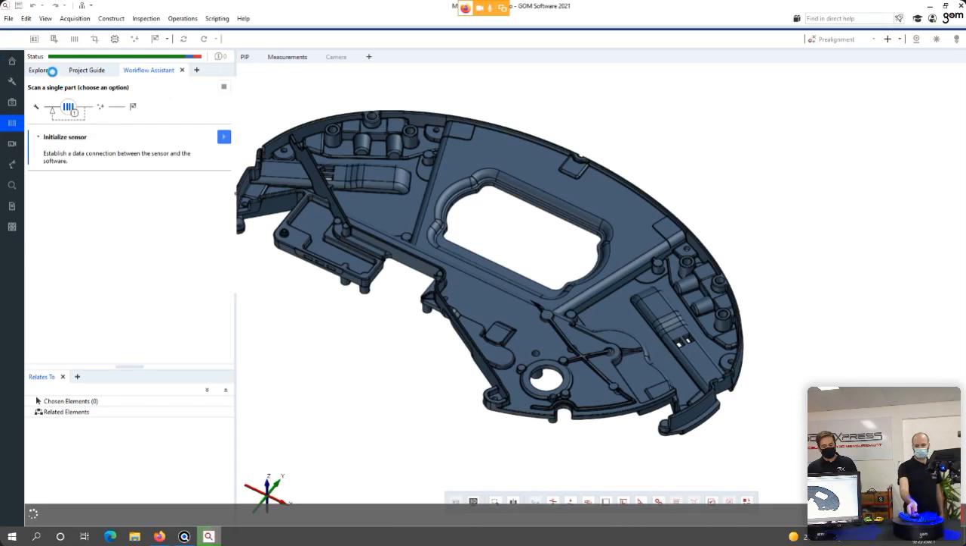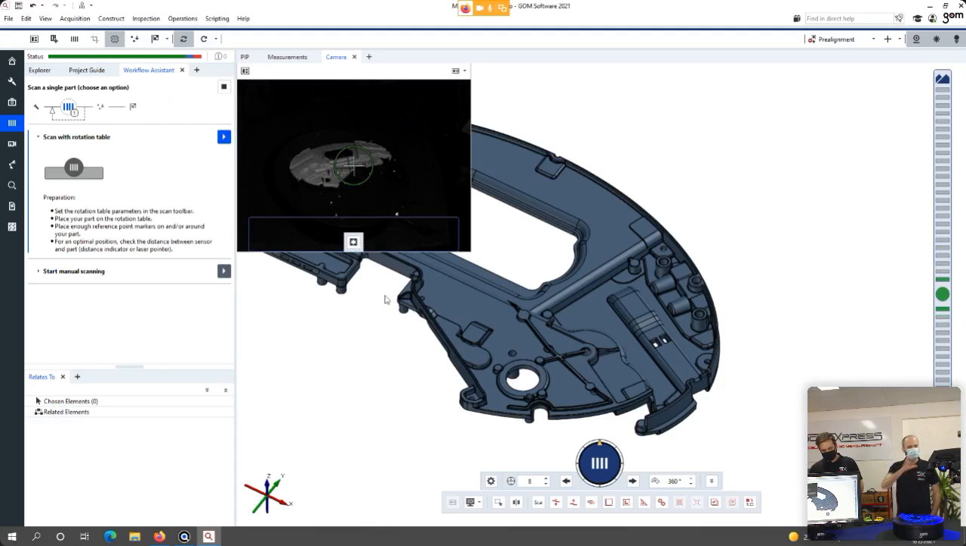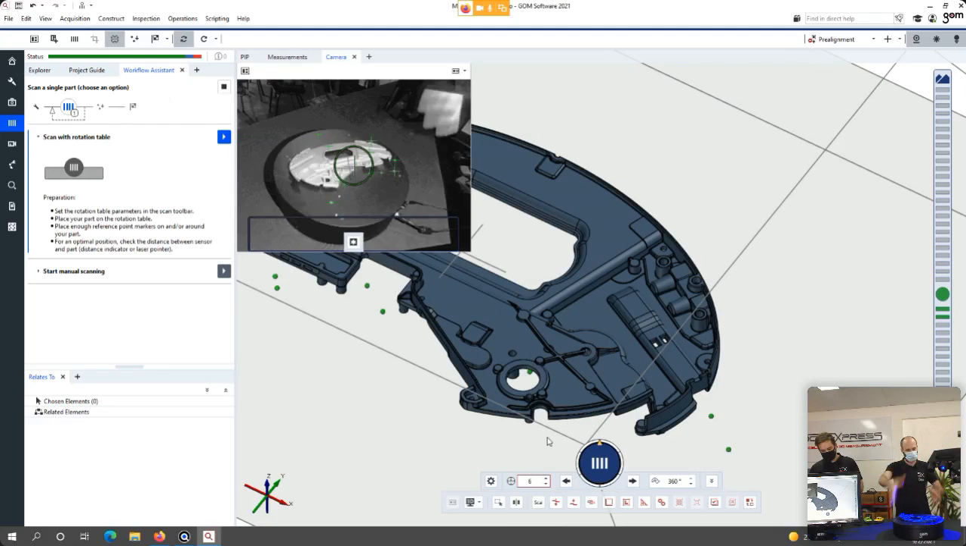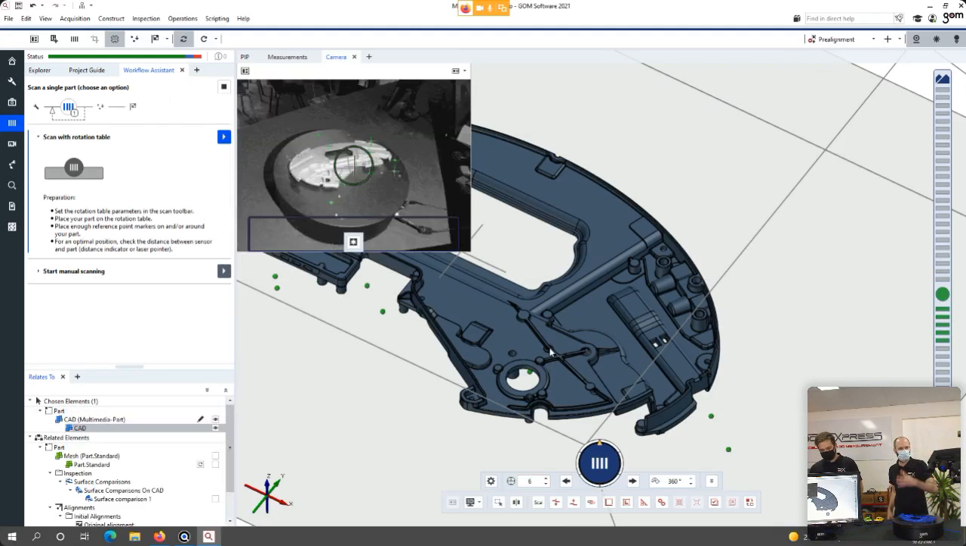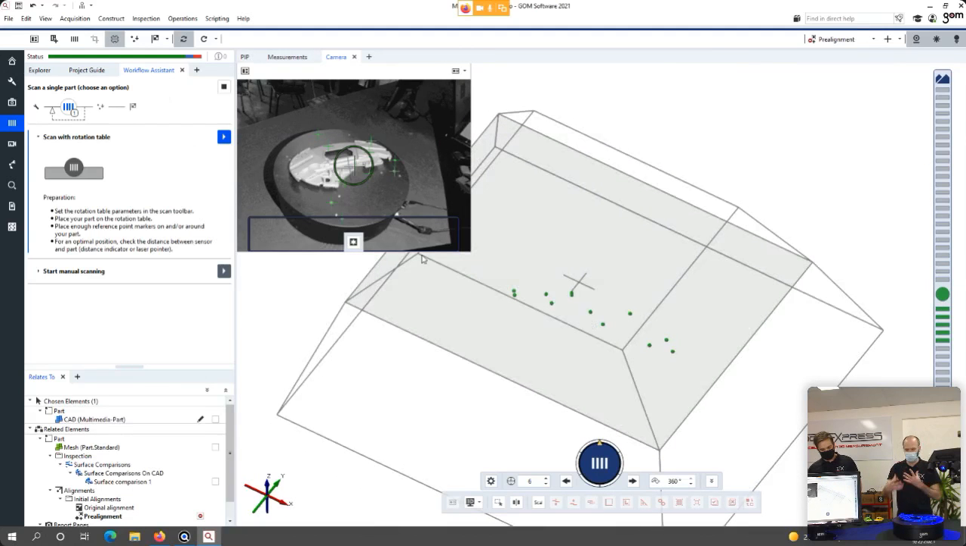And we're going to be doing the workflow assistant first. This process is going to help with the data capture side of things, but it doesn't have to be with this setup. We've got the ATOS-Q with the rotation table, but you can do it with your own systems. It doesn't have to be the Q, and it doesn't have to be a rotation table. There's lots of different ways to go through this workflow. But we're going to use a rotation table.